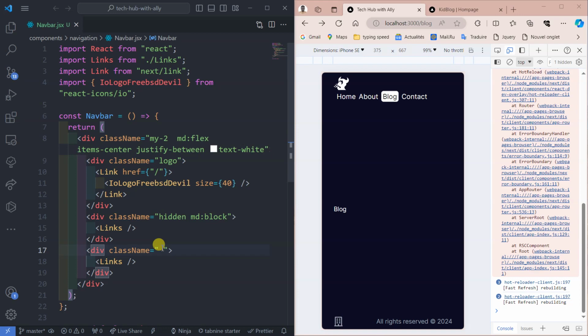So what are we going to do here? We are going to give a special class. Let's call this one mobile. Okay, then let's call this one mobile, and let's call this one desktop, just to avoid problems.